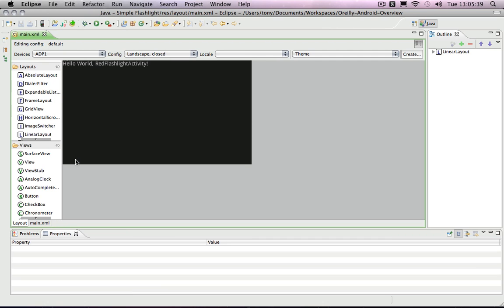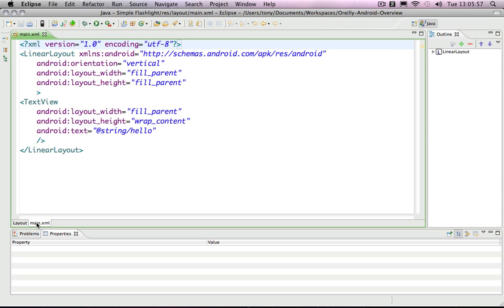You can do a lot of stuff in here, like dragging things out and positioning them, and you can also simulate different devices and different orientations. All that stuff's real nice, but I find that it's still a little wonky, and as a developer I always like to see the code, so I switch over here to the actual XML.